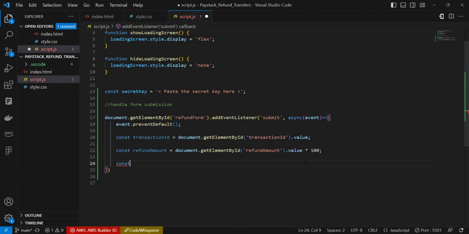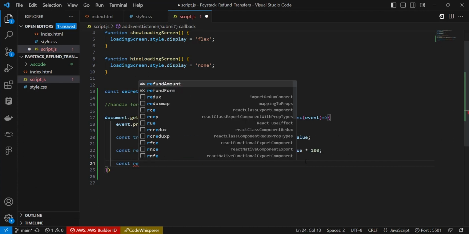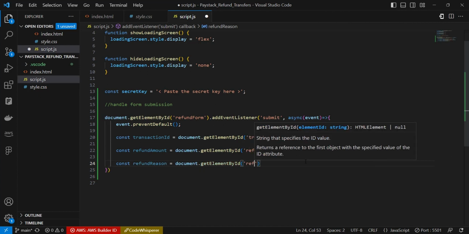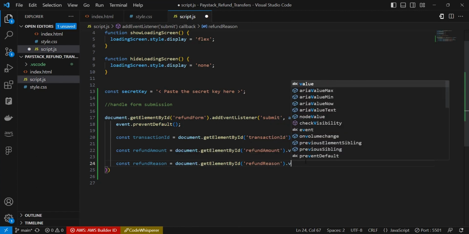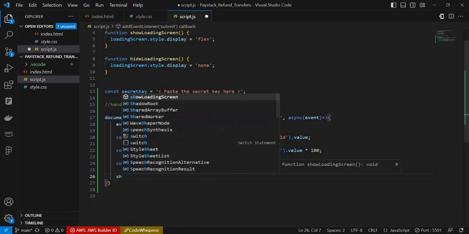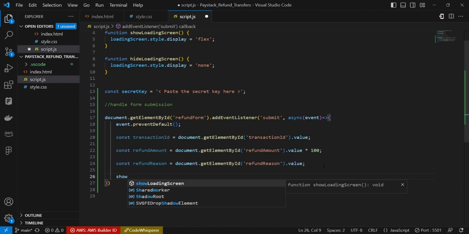So the next thing we are going to get is the refund reason. So what's the reason why we want to request a refund? So it's also going to be document.getElementById, refund reason, right? Dot value, just like that. Good. So if we are successful in grabbing these values, we want to show a loading screen. That means the submit button has been pressed, so we are going to show a loading screen.